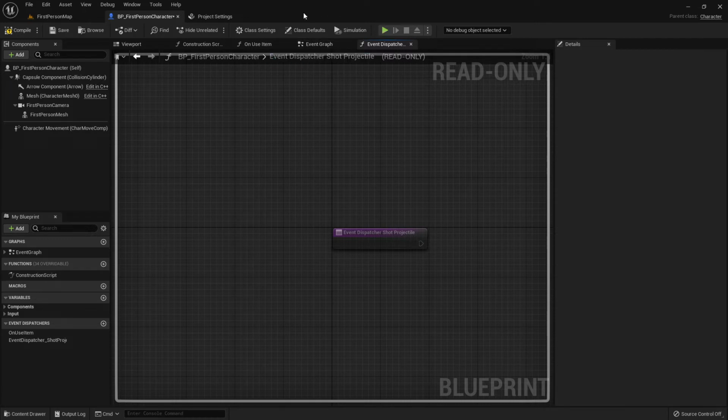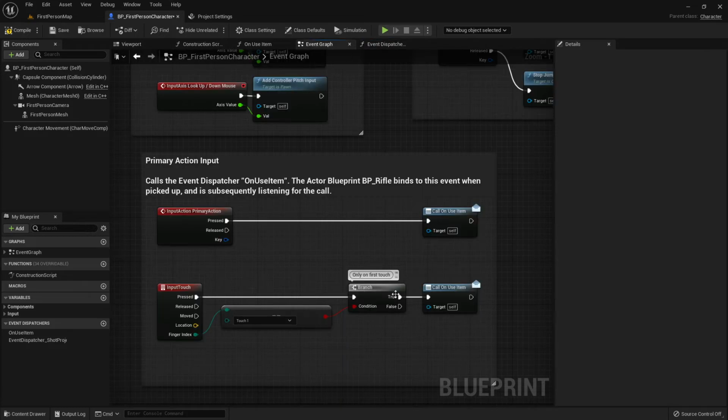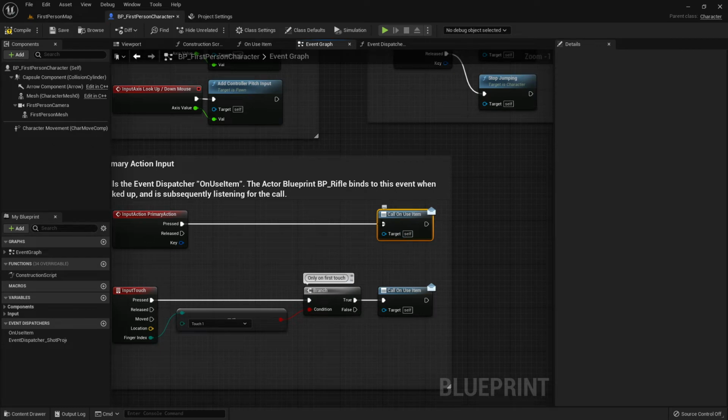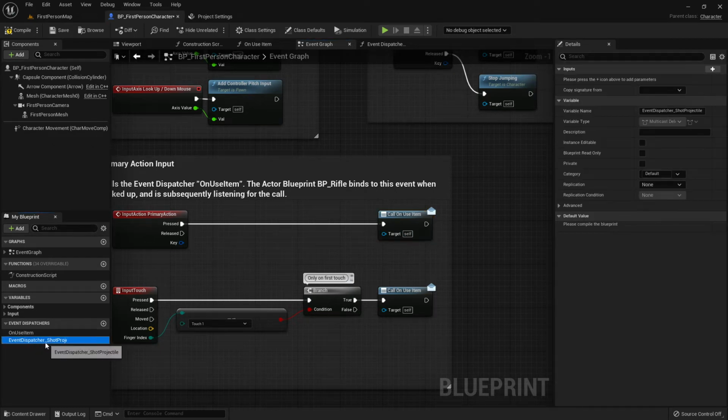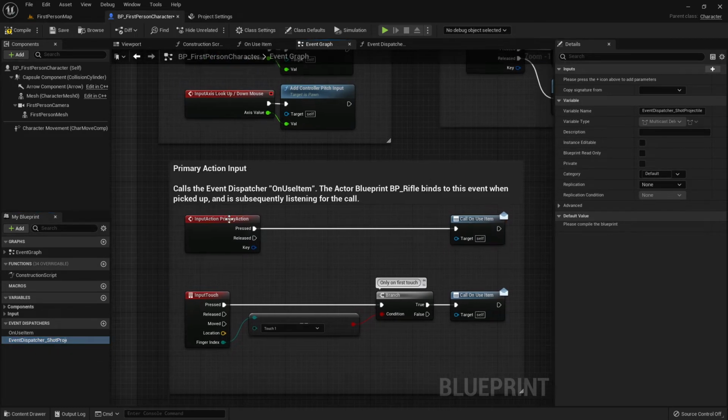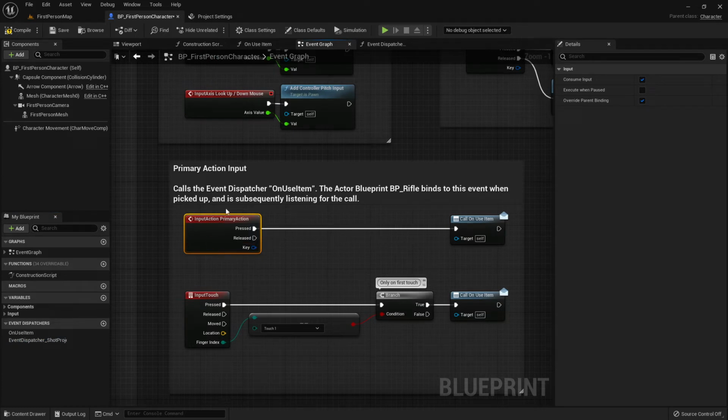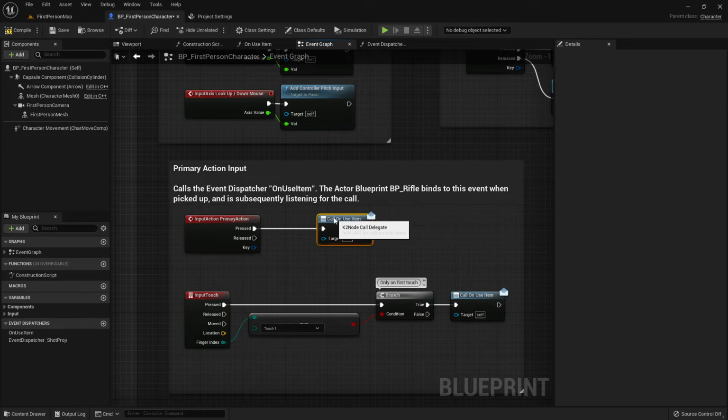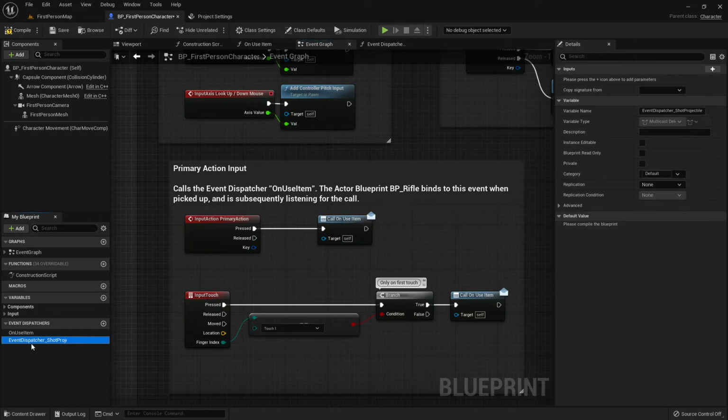Now we go back to our event graph. I click here on top and I'm back in our event graph. And now I also want to call this created event dispatcher here. I want to call it when I click my left mouse button because we can't shoot yet, and my goal is to shoot. So I click on my created event dispatcher, and I drag and drop it here, and you can see I have options. I can call it, bind it, unbind it, unbind all and assign.